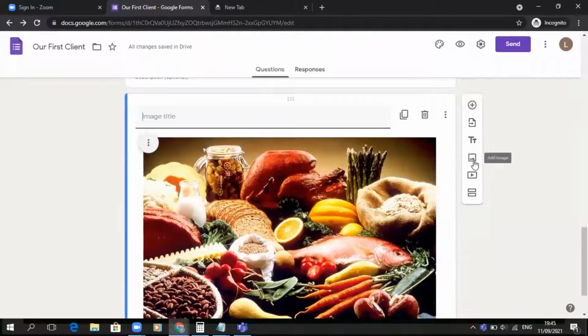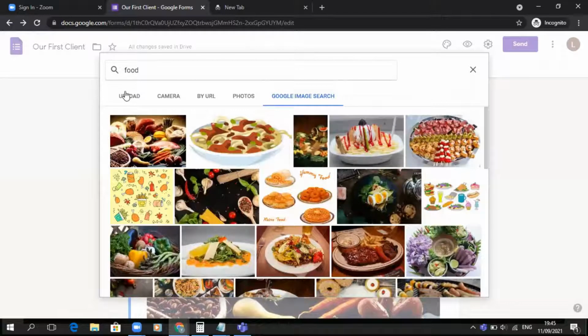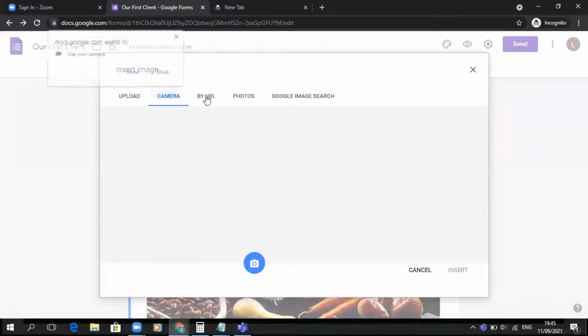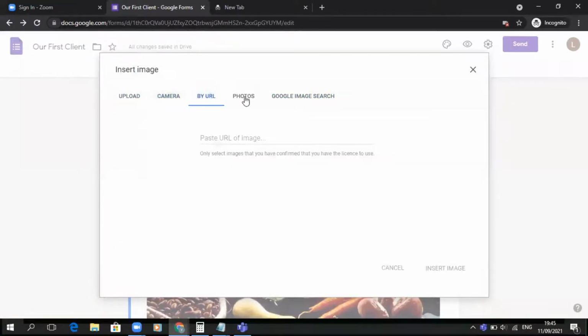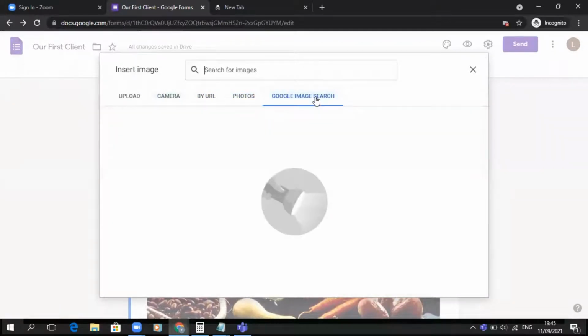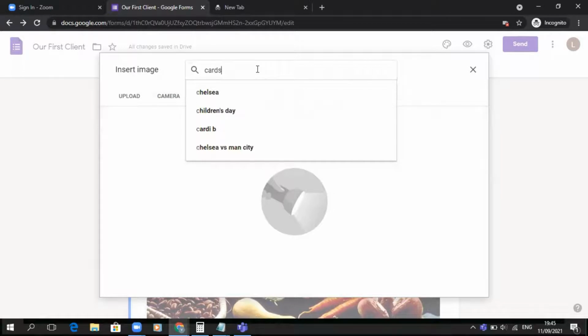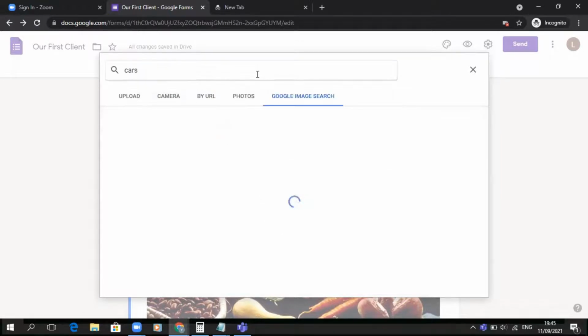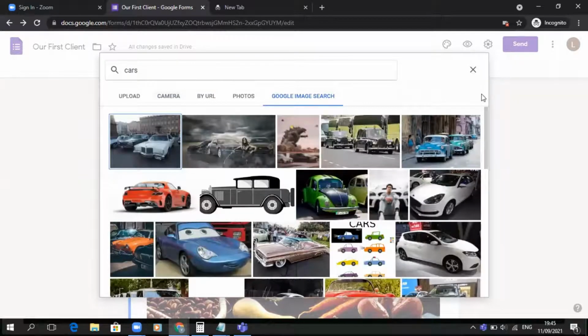If you want to add an image, you come to add image. You can do upload, you can do camera, you can do URL, you can do photos, you can even do Google search. So it's going to search for you on the go. You can search for anything, cars and how to eat, anything at all. You search now and it comes there, you can add it. So this is how it works.